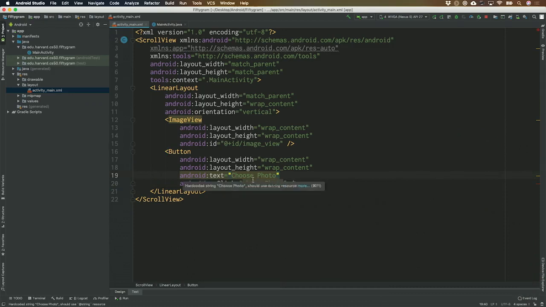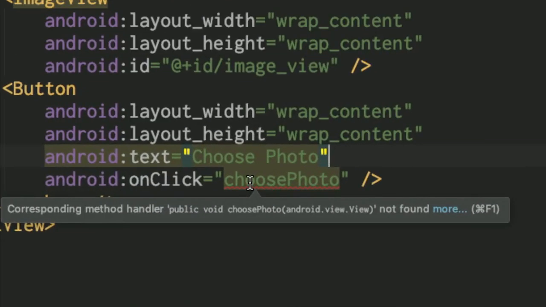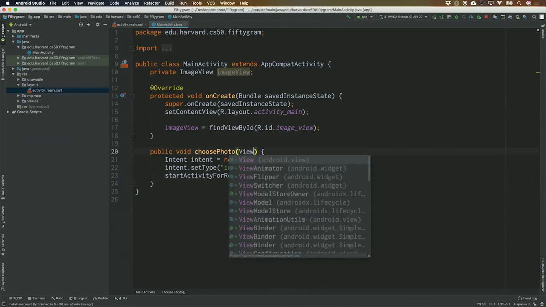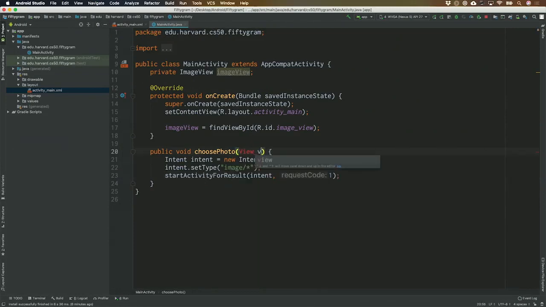So you can see here that after I've specified this on click, we're getting this helpful error message. It's saying the corresponding method handler choose photo view is not found. That's because in order to do this, we just have to specify a parameter here. So we can just say view v. Let's make sure we automatically import it. And so we're not actually going to use this parameter, but if we wanted to, this could tell us which button was pressed. So in theory, we could hook up the same event handler to a bunch of different buttons, but we don't need to do that right now. We can just add this parameter and then not use it.